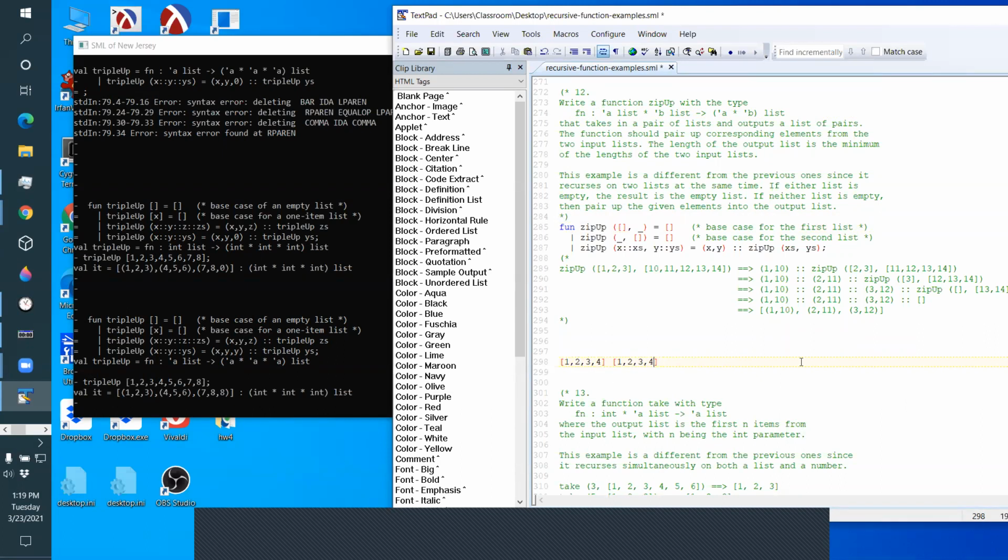If I have something like this, now this list will become empty when this list still has a 5 in it. So I can't say my base case is two empty lists. My base case could be the left list is empty, but the right list is not empty. Notice I've used an underscore here to say that I actually don't care what's in the right list. If the left list is empty, I'm done. I'm going to return the empty list, because if you zip up the empty list with anything, there's nothing to zip.